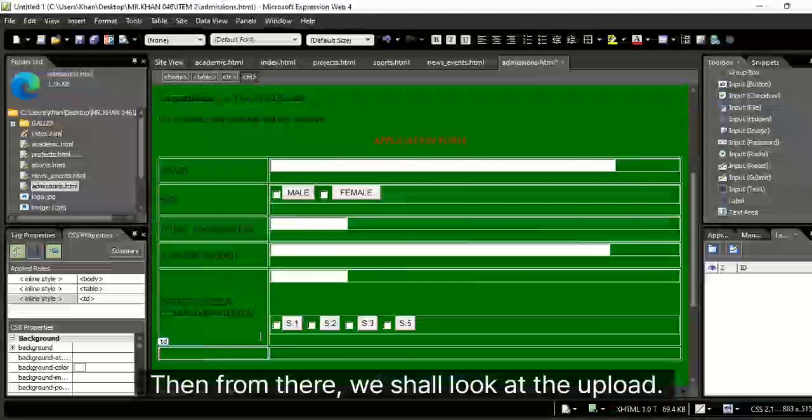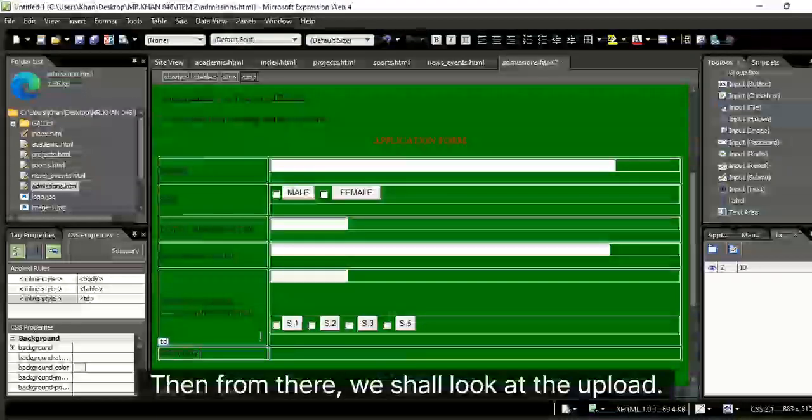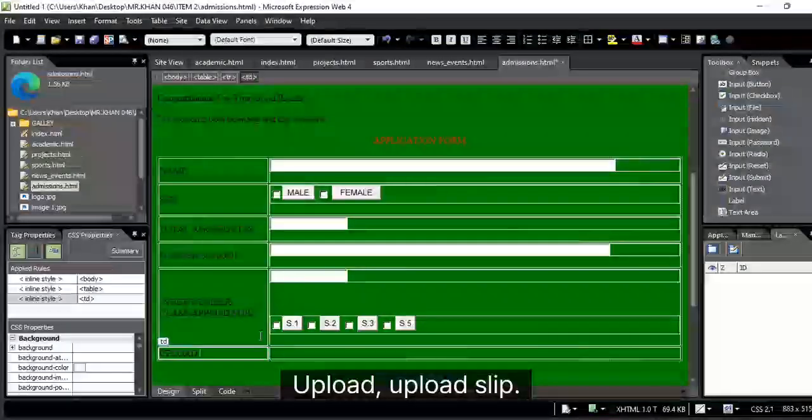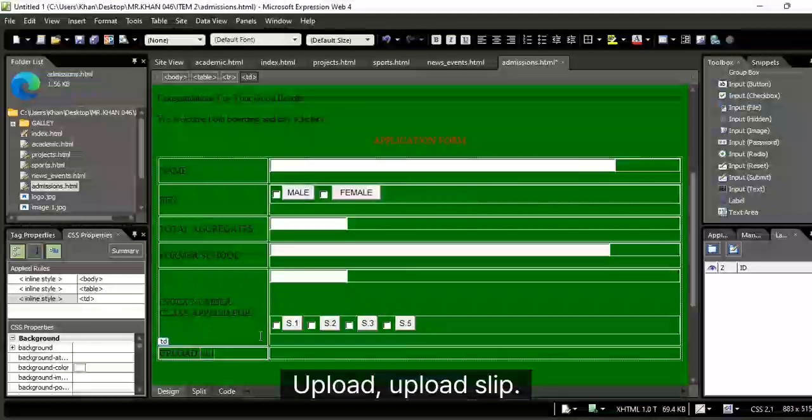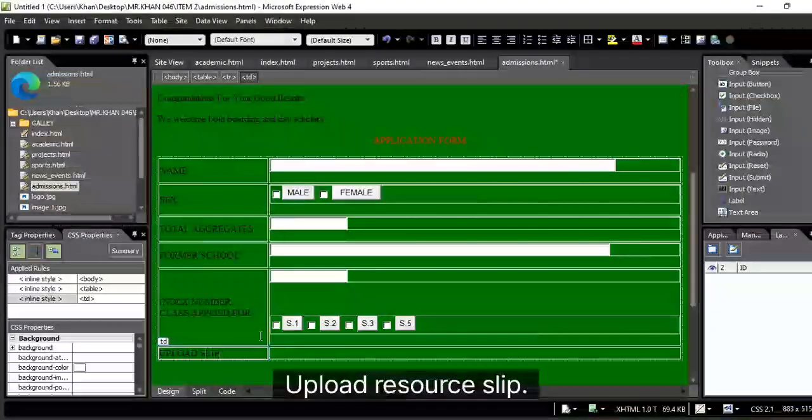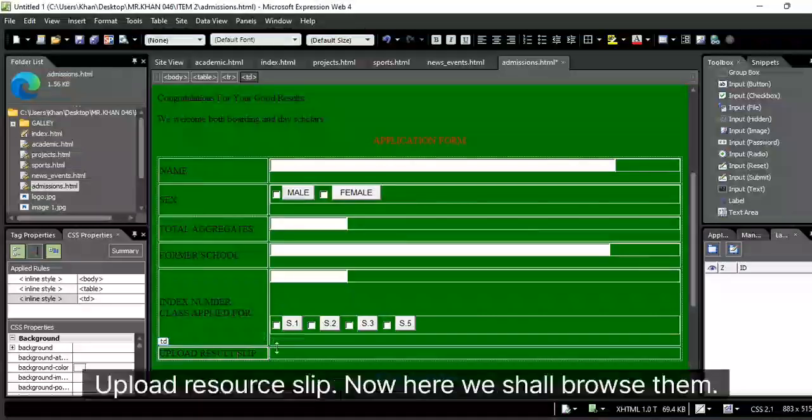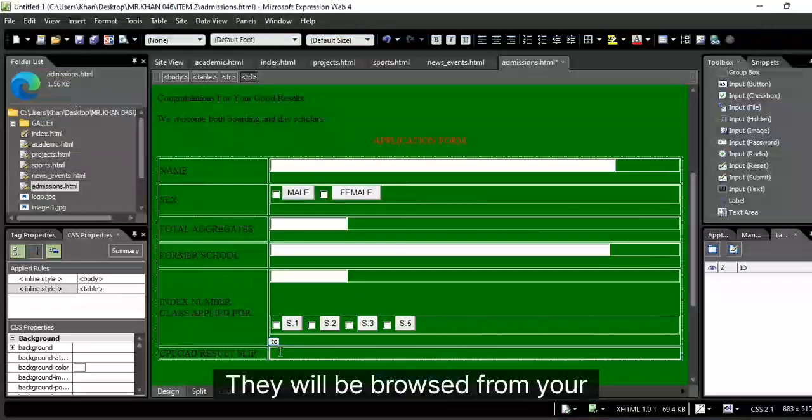Then from there we shall look at upload result slip. Now here we shall browse them. They will be browsed from your device.